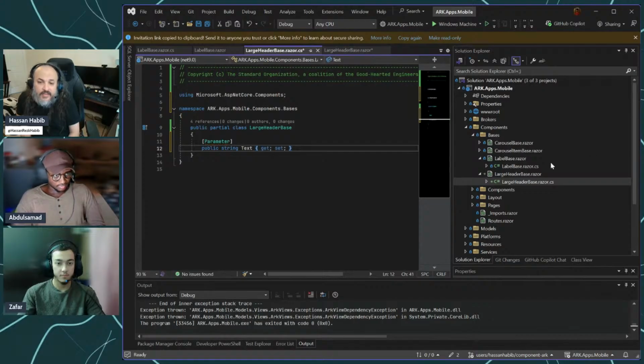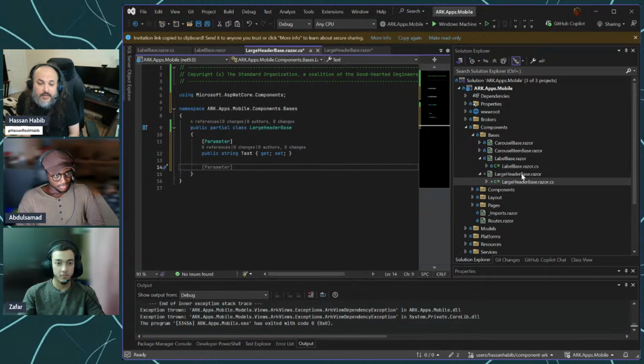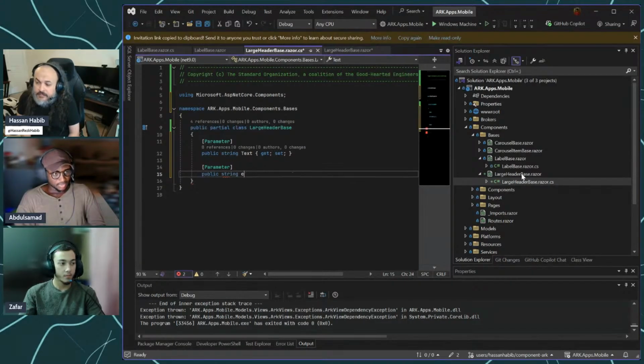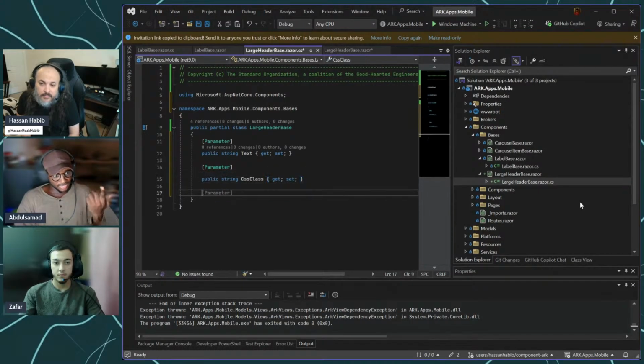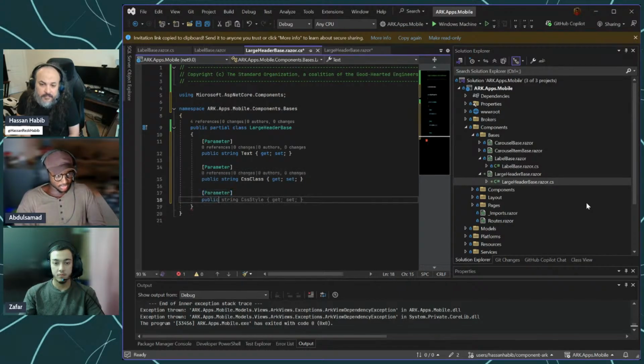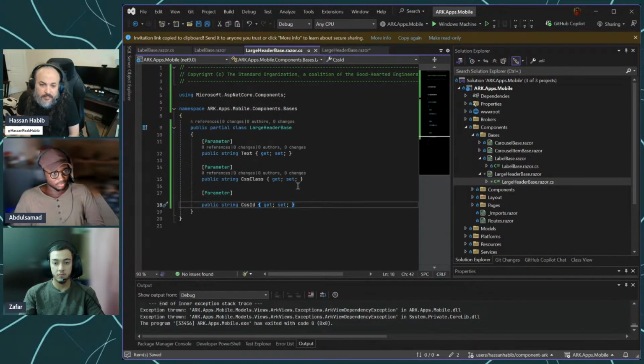Oh, I see why you're saying that. The other parameter would be called CSS class. So I can call it public string CSS class. And we can also decide to have the ID as well. So we can do something like public string CSS ID, or ID basically, either works fine.